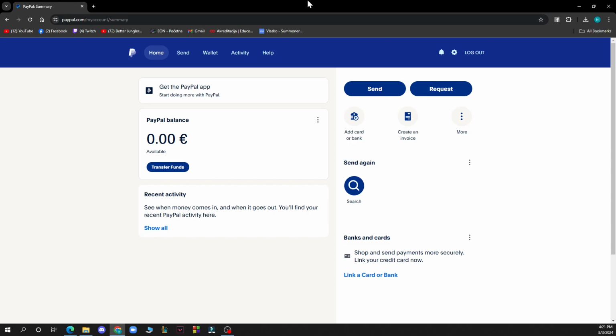PayPal. So guys, the first thing that you need to do is go to paypal.com or download their application, whichever option you want, and after that go and log into your profile. If you don't have one, you can always register to PayPal. But now guys, let's see what we actually have in front of us.